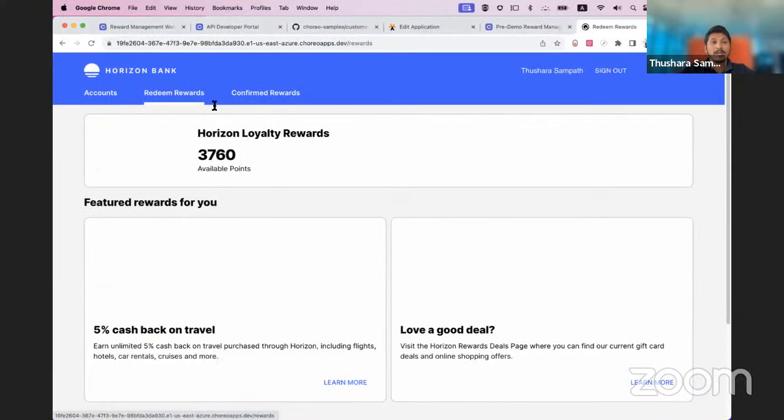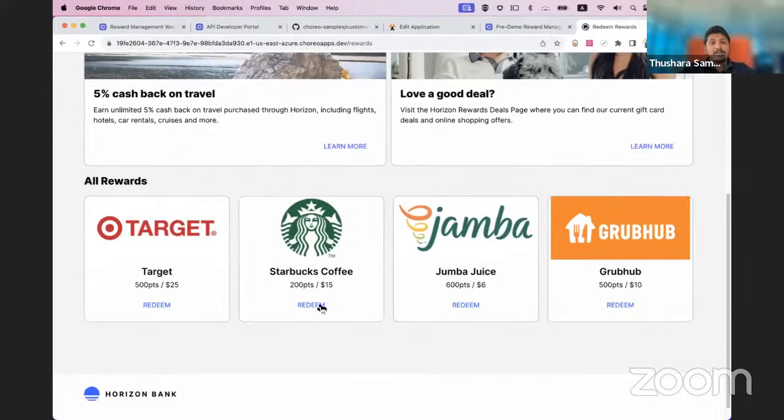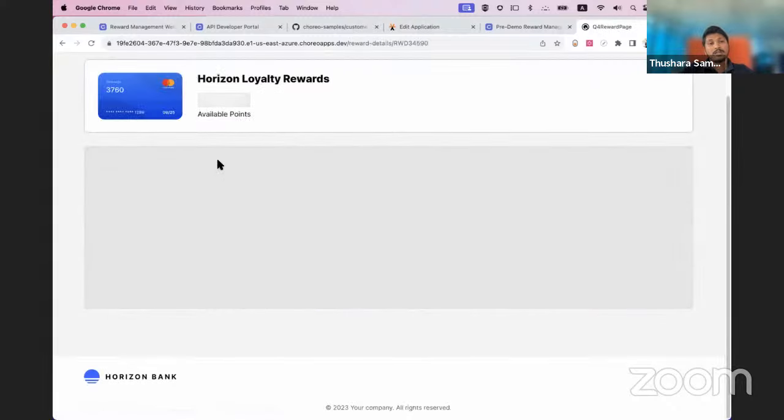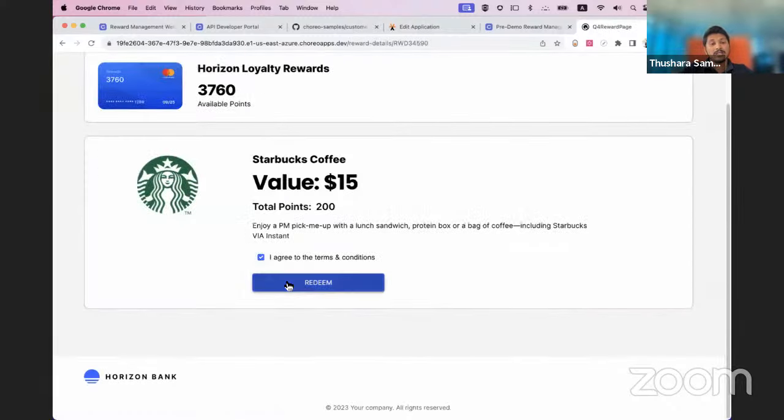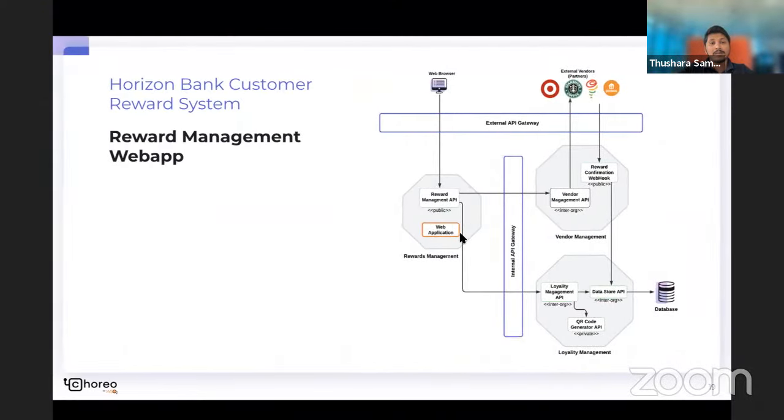Then let's go to redeem rewards. And these are available redeems for now. Let's click redeem Starbucks reward, click agree and click redeem. So what this does is the web browser sends a redeem request to reward management API, then reward management API sends a reward request to vendor management API. Then vendor management API sends a reward confirmation to these external vendor partners.